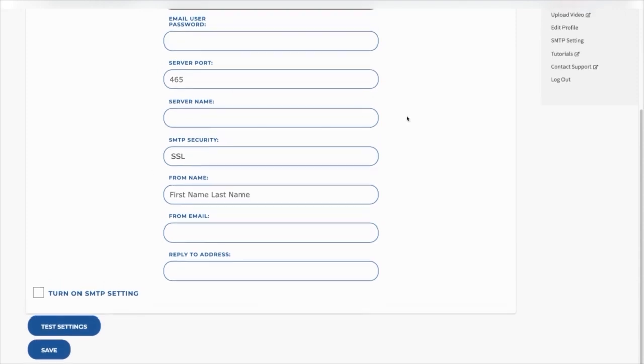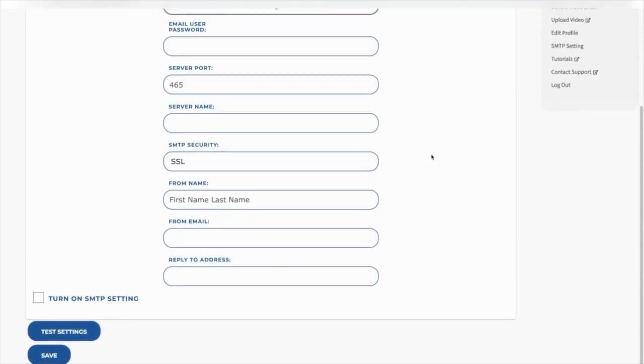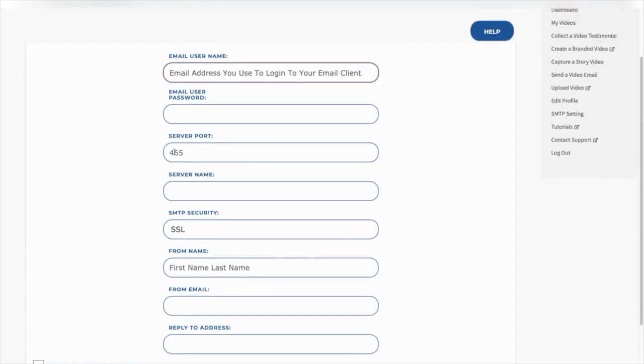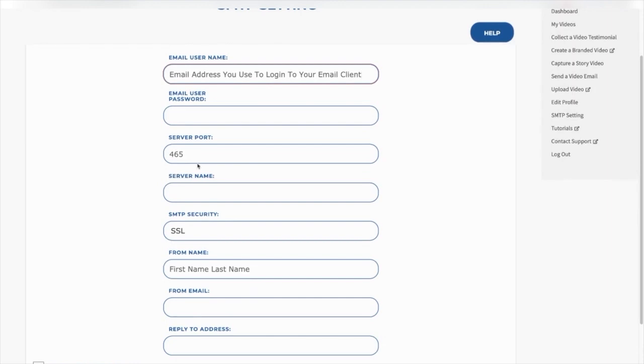And if for some reason you do get an error, there are a few things to check. Down here, it doesn't matter, but over here, these five fields are the ones you want to check. When you Googled your SMTP settings and the name of your email client, you got your server port, your server name, and your type of security. Double check your server name, make sure there are no spaces, and make sure you input it correctly.